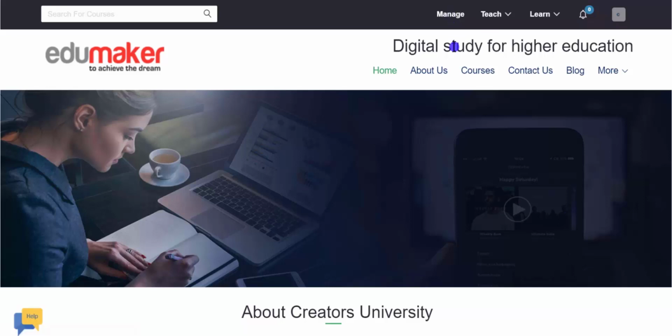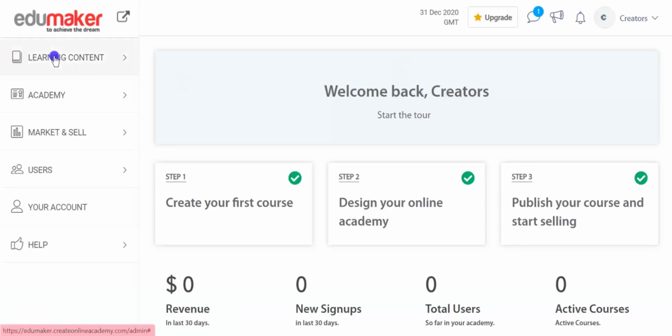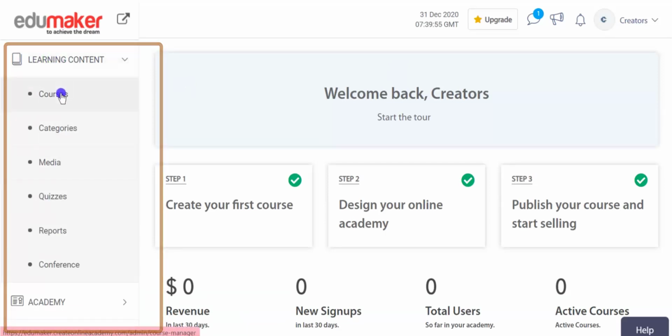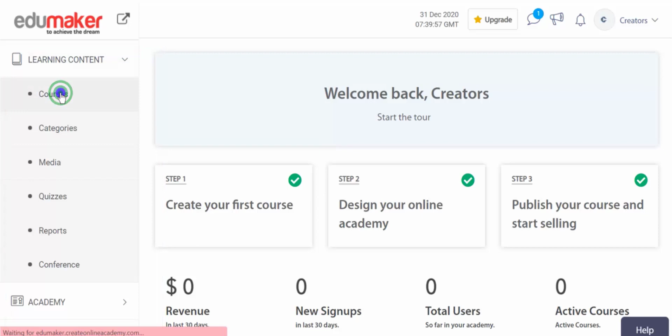Since I am logged in as administrator of this academy, I have this manage menu. I click this to go to the back end of the academy. Here, click the learning content and then in the sub menu, click the courses.